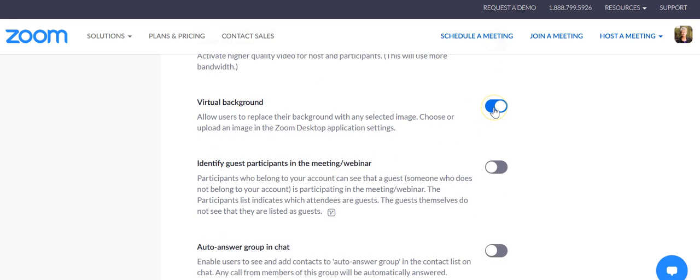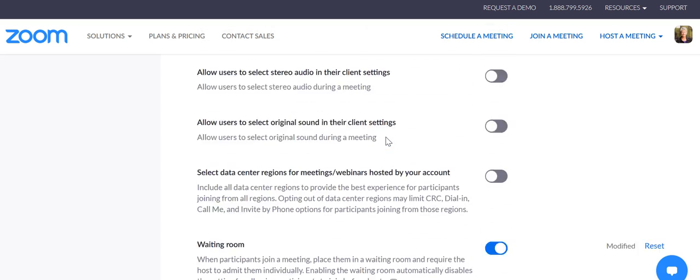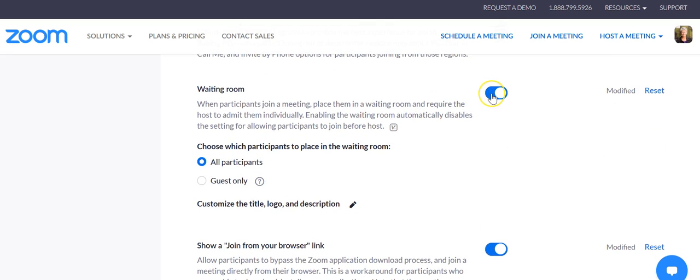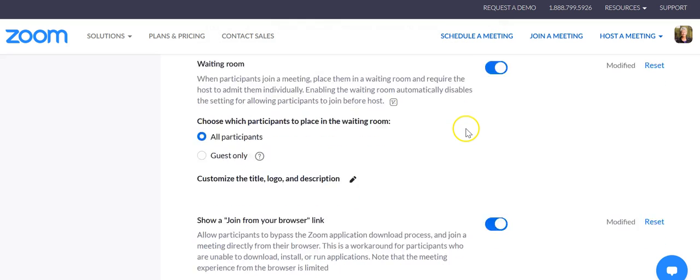Virtual background, I turn this on so that participants can either choose to do their real background or a virtual background. So all of these others, you can read through all of the settings. This is where the waiting room is. I turn the waiting room on, so if I don't allow my host to join before the meeting, then I put them in a waiting room, and then I can accept them in. Otherwise, if the waiting room is off and I don't allow people to join before the host, what happens is I join, I start the meeting, and then at that point, everybody joins.